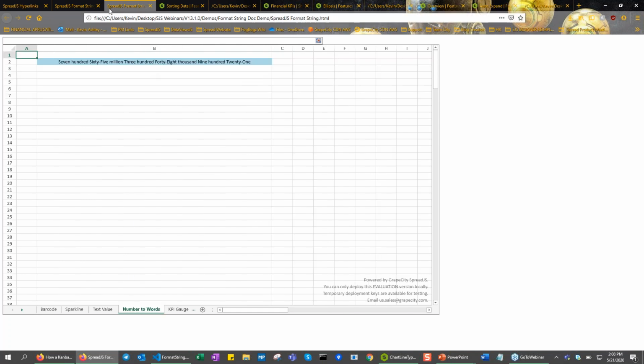We also have the number to words. You can type in any number, and it can convert it to a text version of that.